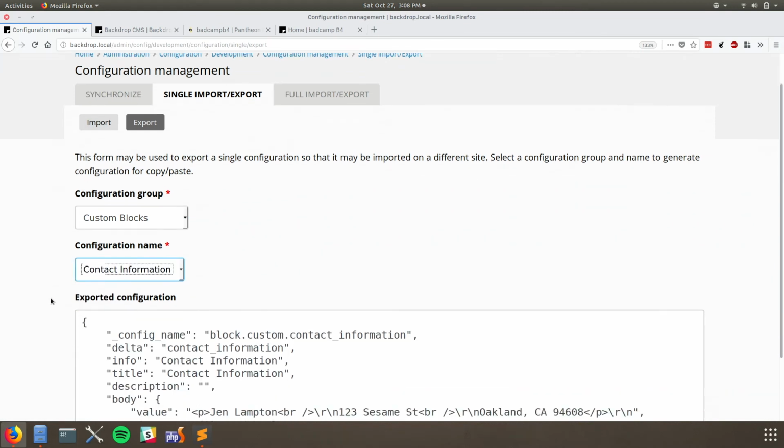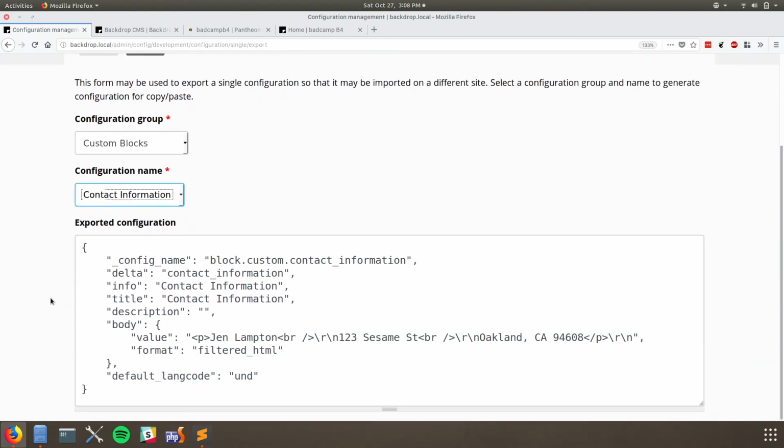So the first thing we're going to do is take a look at an existing configuration file. So for example, we created a new block called contact information. So if we select from configuration group, custom blocks, and look at the individual file for contact information, you can see it printed out right here. For those of you who are savvy in determining what language you're looking at, you'll notice this is just a JSON file. There are a couple of reasons we chose to do our configuration in JSON.